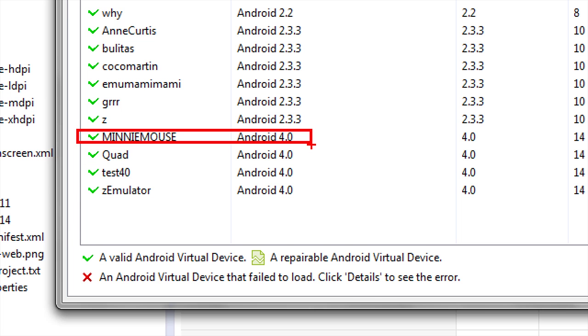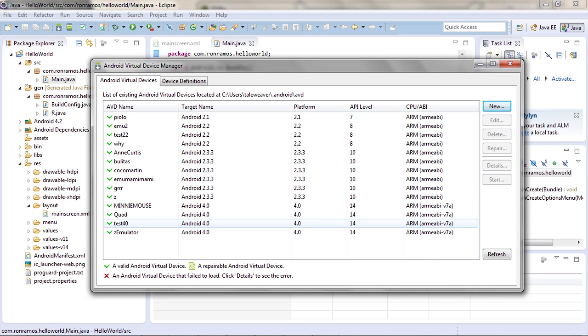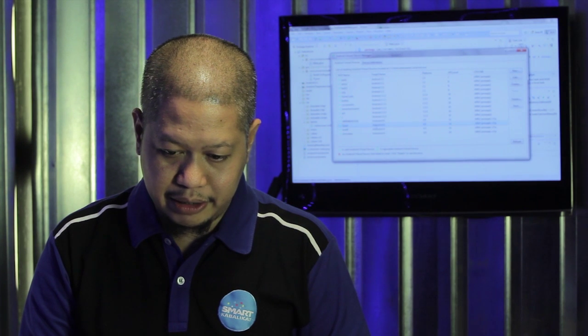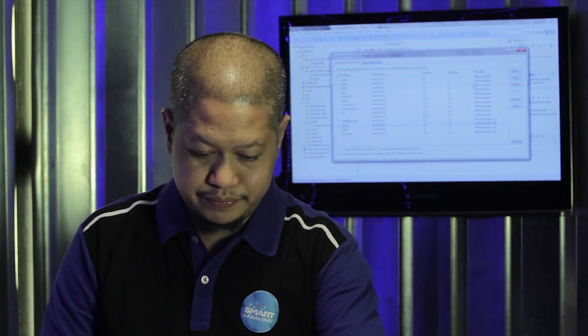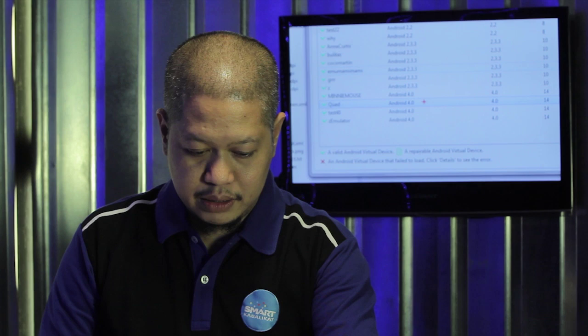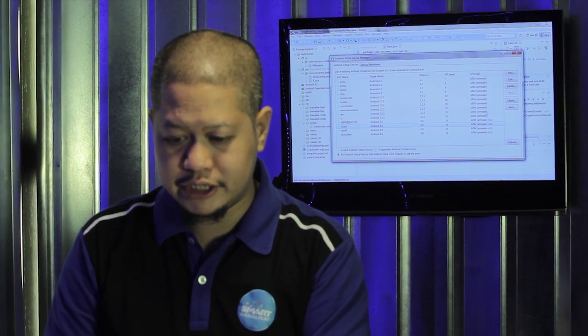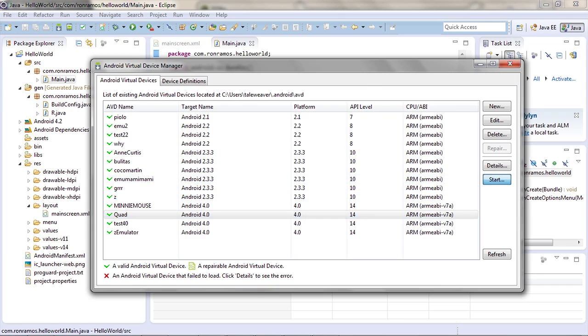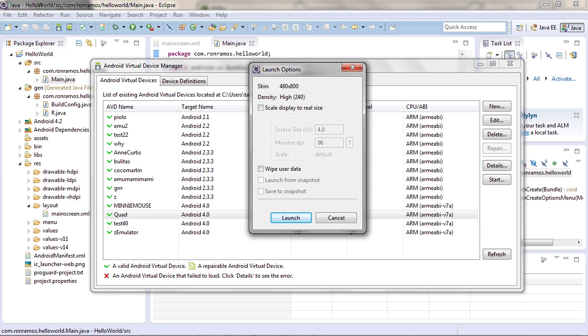So now, if you look at my list, I have a ton of virtual devices here. So I can test on different platforms. When you have one created already, you select it. And then you click on Start. Clicking on Start gives you a couple of options. It shows you first.